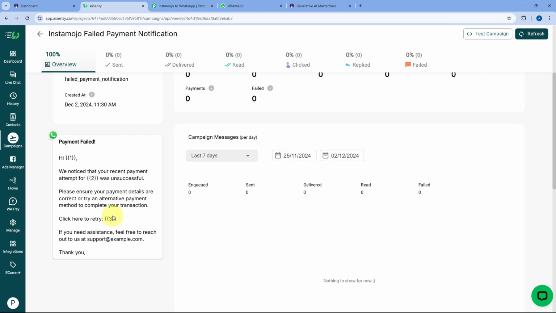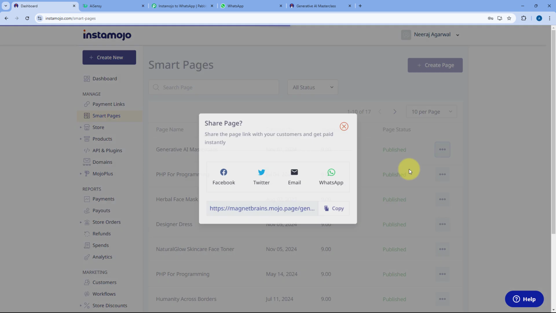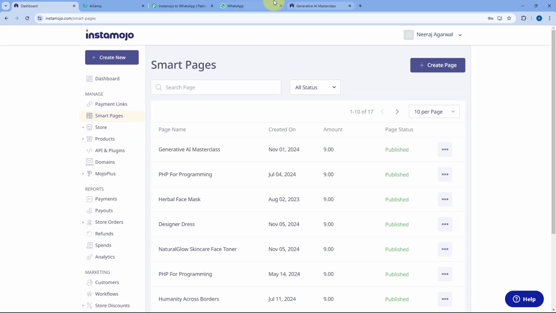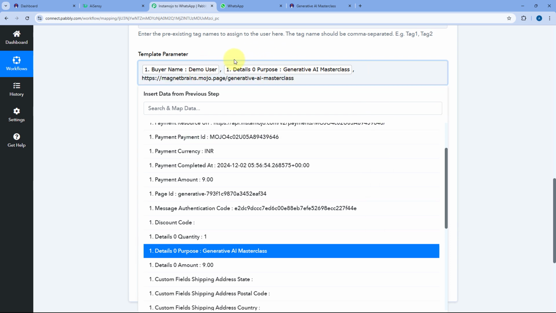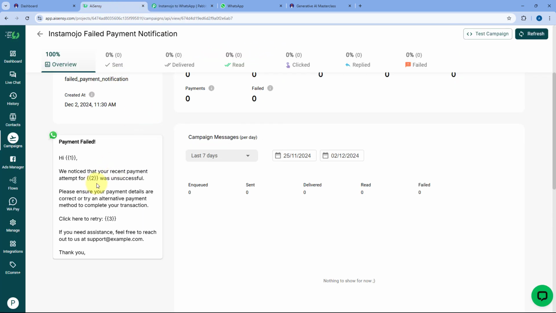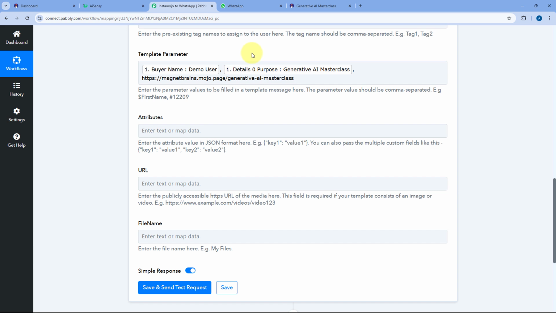And in the third parameter, we want to basically enter the payment page link once again. So from Instamojo, I'll just get the payment page link over here. I will just copy the share link from here and paste it over here. So in this way, whatever text we want to enter in place of these parameters over here in the WhatsApp message, the same text, the same values we have entered or mapped over here in the template parameter field.